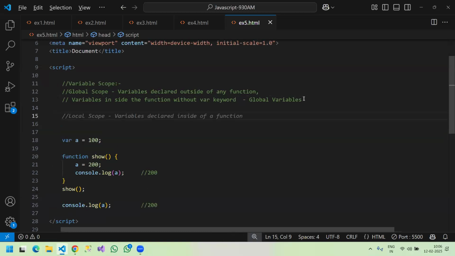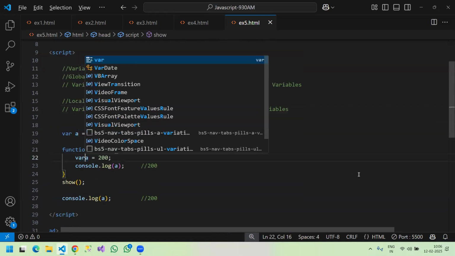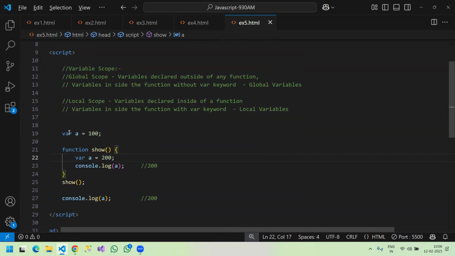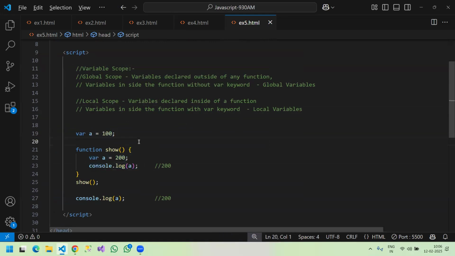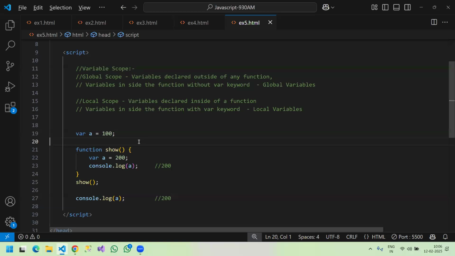Next one, local variables: inside the function with var keyword. Now inside this function, if I give the var keyword, it is a local variable. Now this is also a, this is also a, but this a is different, this a is different. Both will have different scopes. So this variable will have the scope within this function, this variable will have the global scope. That is the difference between a local variable and a global variable. Inside the function, if you declare a variable with var keyword, it is a local variable. Without var keyword, it is a global variable. Clear?